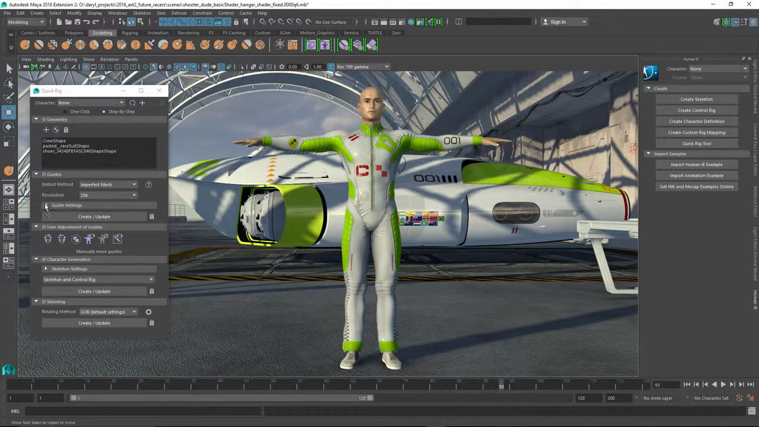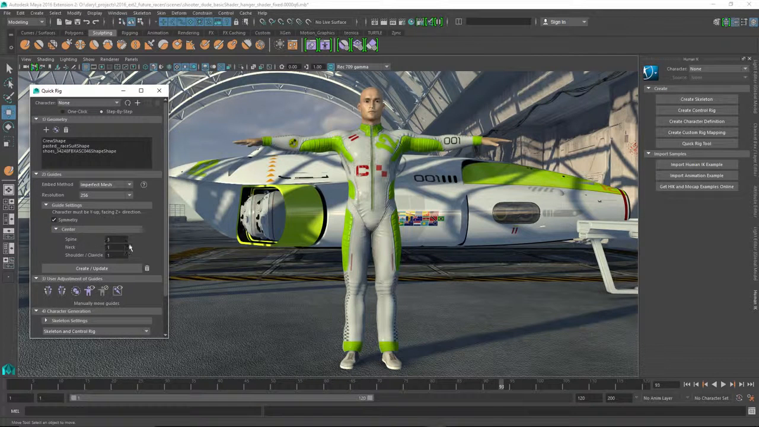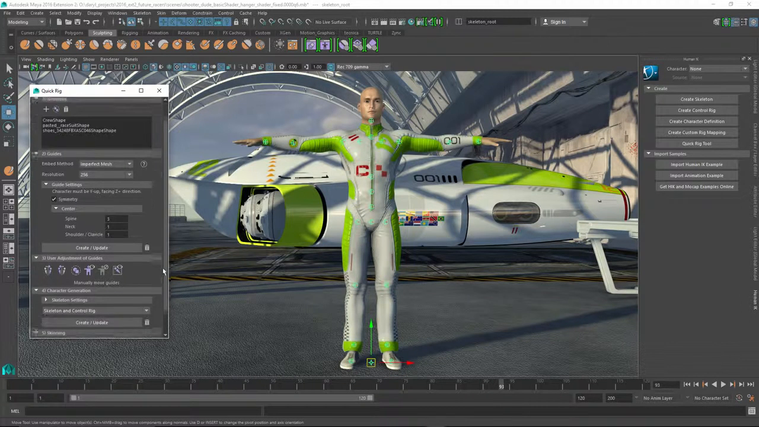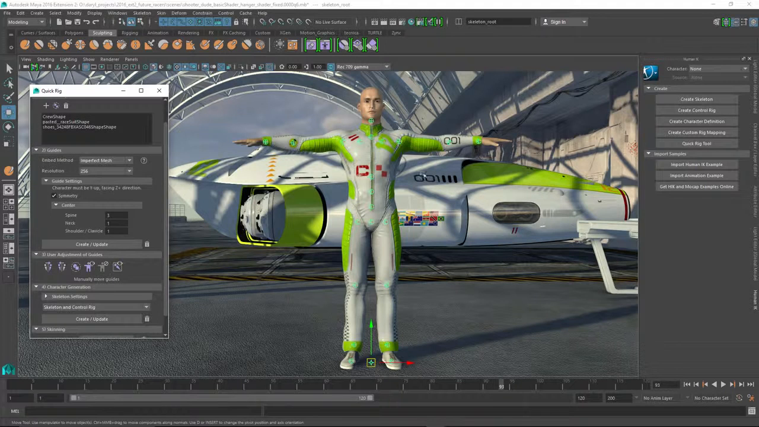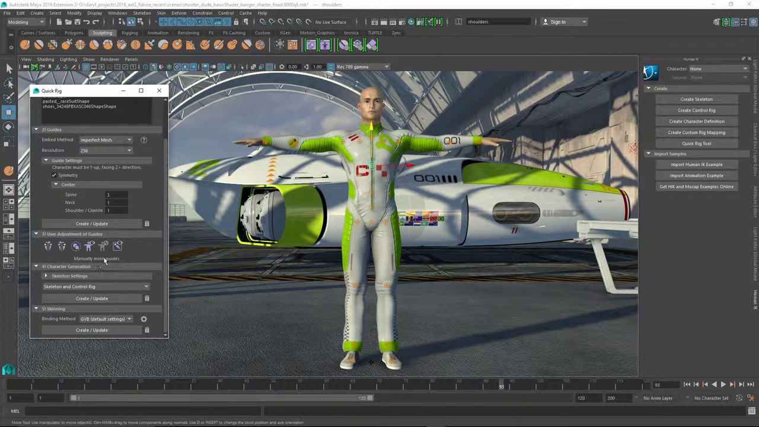So after that's done, you can go ahead and set up some basic guide settings about the number of joints you want, where you want to have the spine joints and neck joints and things like that. So we'll just leave those at the default, and we'll have it go through and figure out where it's going to make those joints. Step three would be the user adjustment. So if you don't like where it put the joints, if you want to move where they are, this is your opportunity to go through and use these different tools to adjust, maybe where his spine joint is, or maybe where the elbow joint is. So after you're happy with that, you can go ahead and say, let's generate the skeleton.